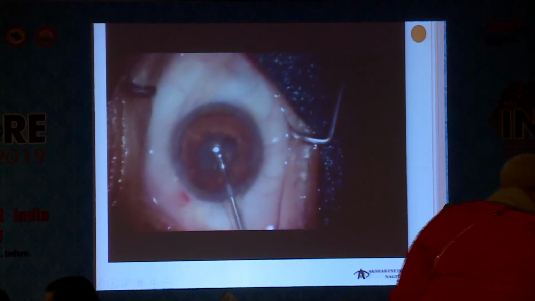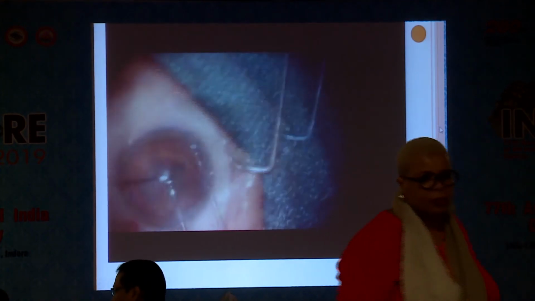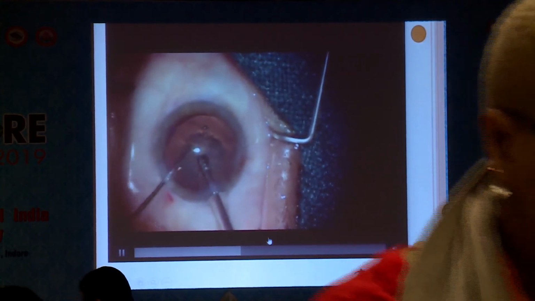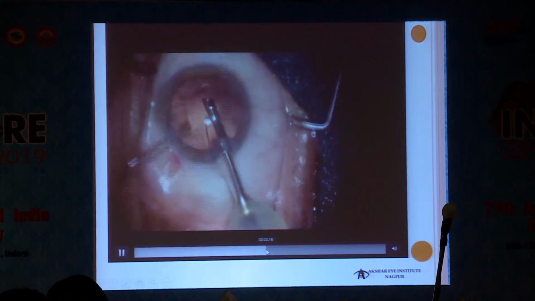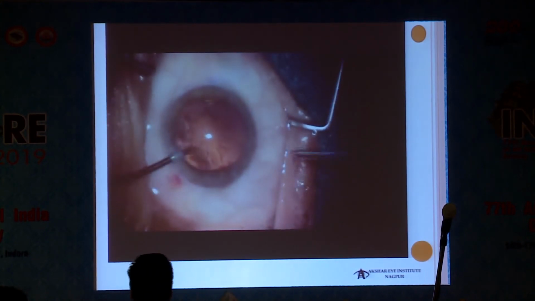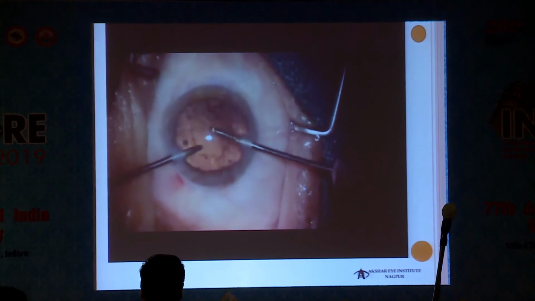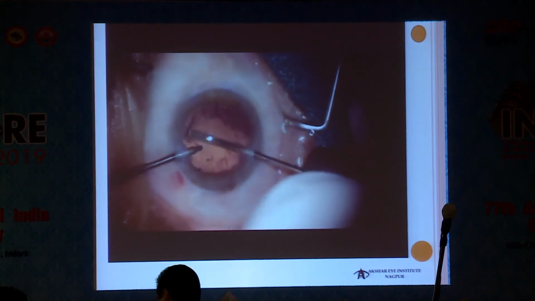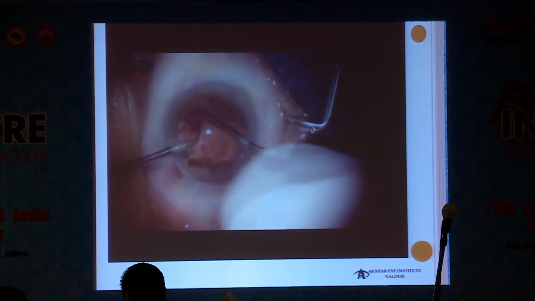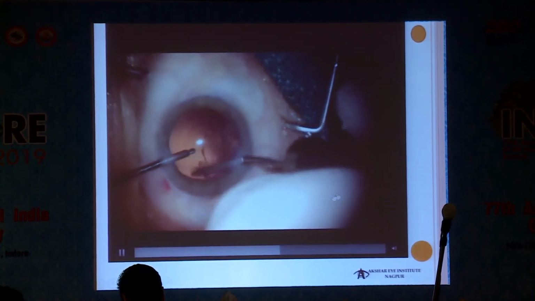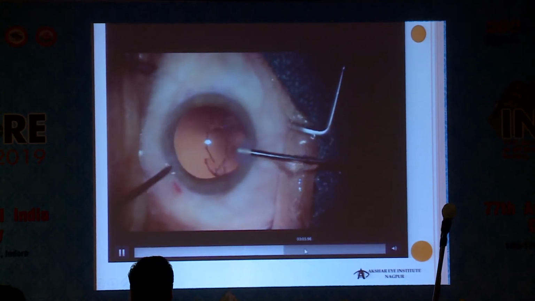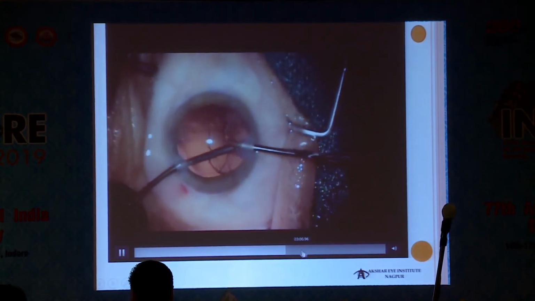Then once you have entered with your phaco probe, it hardly makes any difference whether you have used visco or not, because once the nucleus is out, the chamber itself becomes very deep. So at this point of time, you don't need viscoelastics. You use the bimanual irrigation aspiration, take out the cortex from both the sides. You do the capsular polishing.